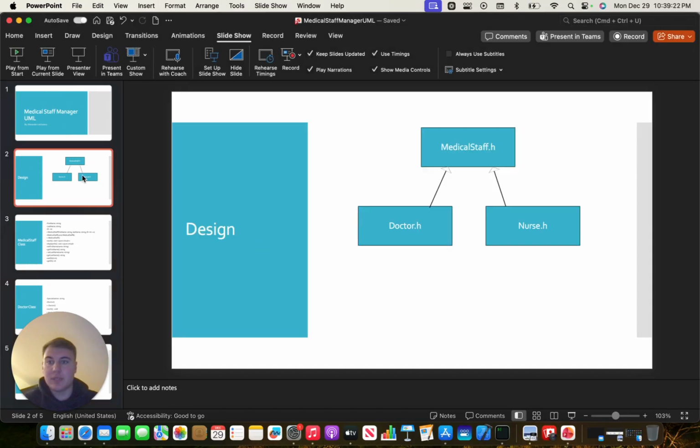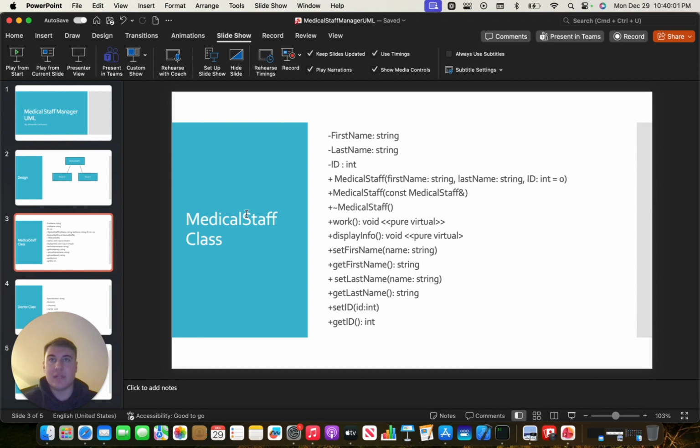So before jumping into the actual code, let me show you guys a little bit of my design. At the center of the system is the abstract base class called the medical staff. From that base class, I also have two derived classes called the doctor and the nurse. In the UML, both the doctor and the nurse point upward to the medical staff using an empty triangle, which represents inheritance, which tells us that a doctor is a medical staff and a nurse is a medical staff. So the UML here focuses only on the class structure, which is exactly what UML class diagrams are meant to show. So let's go down here to the medical staff class.